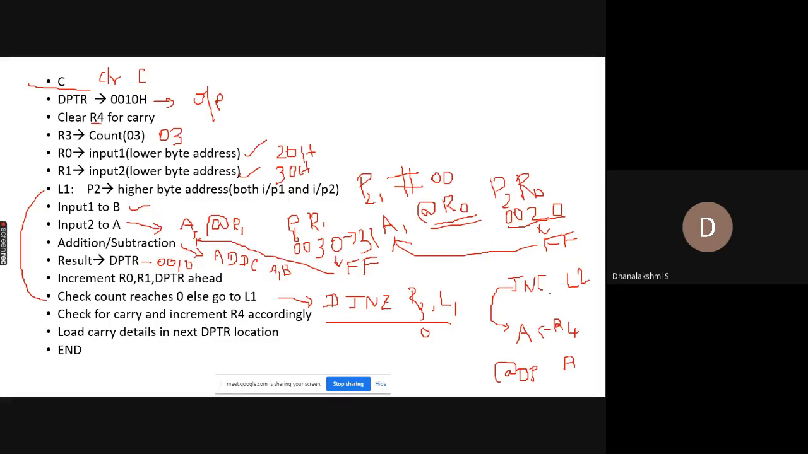Or else, if you are having any carry, you are supposed to increment R4 once, and then the R4 content can be moved to the accumulator. The accumulator value can be moved to DPTR. Now R4 will be having 1, right? After incrementing, your R4 will be 1, which is moved to the accumulator. So 1 will be moved to 0013. By this, we can end the program.